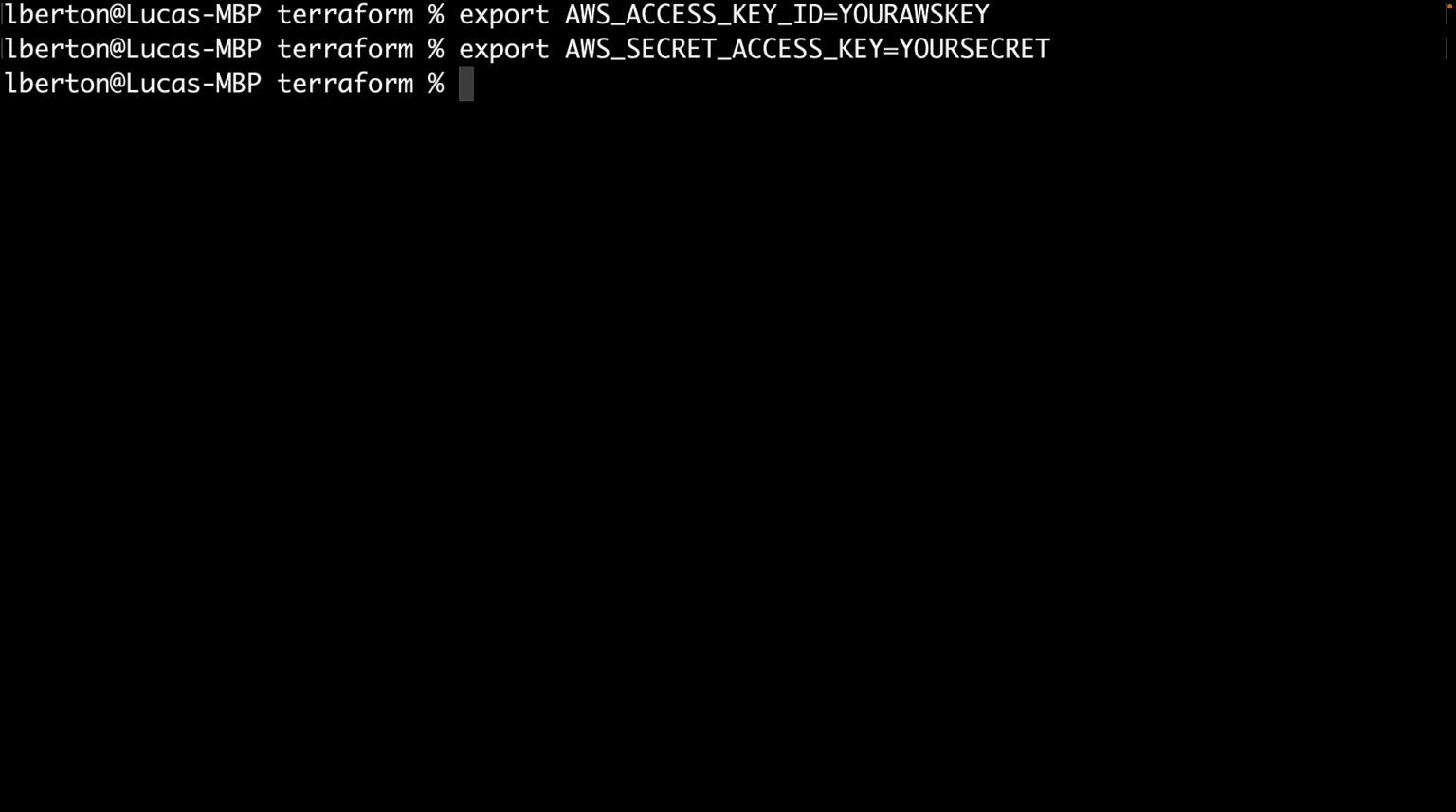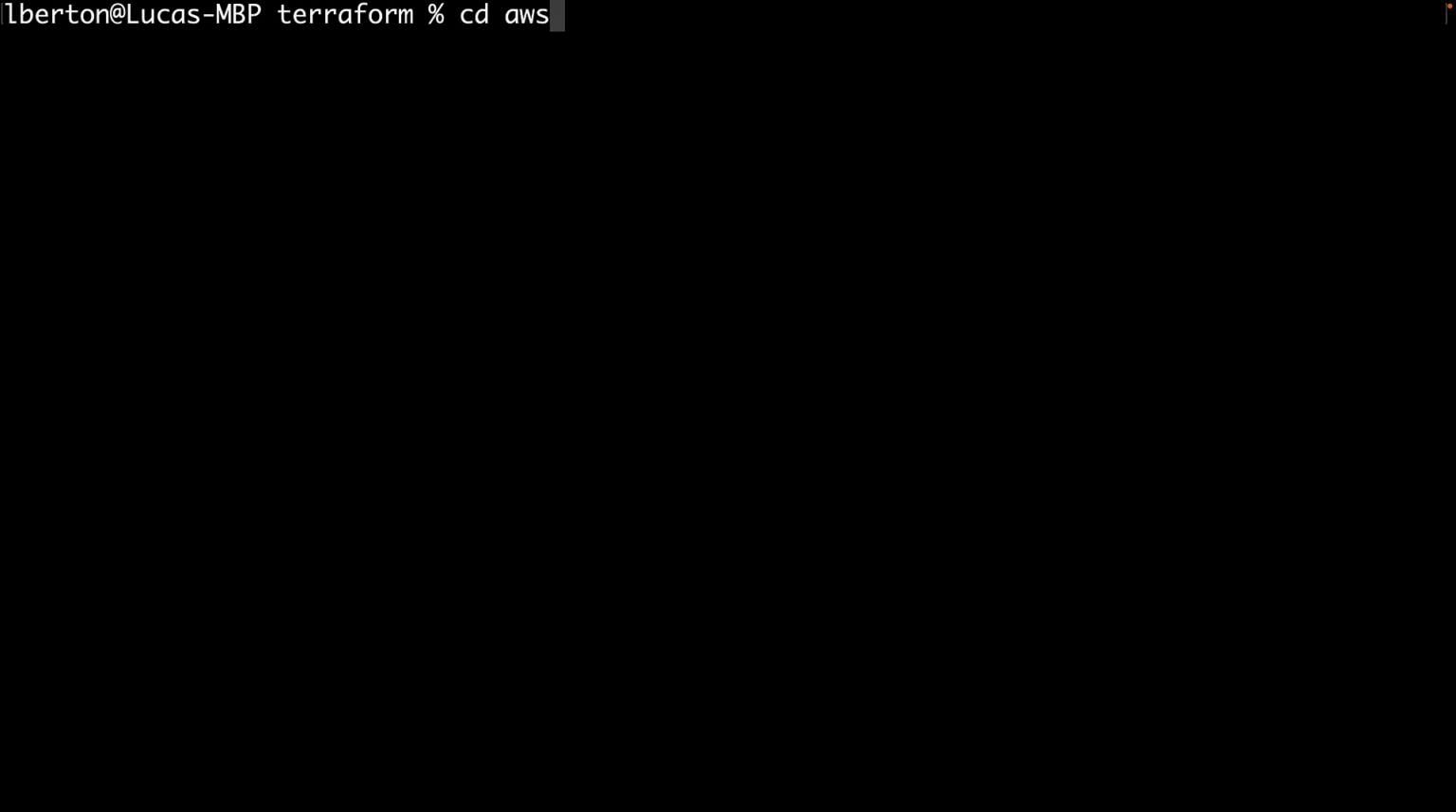Because it's secret, I'm not going to show you my key because it is connected directly with my infrastructure. Some AWS accounts might have a different authentication method, so apply the one that works for you. Now we can initialize the Terraform directory.